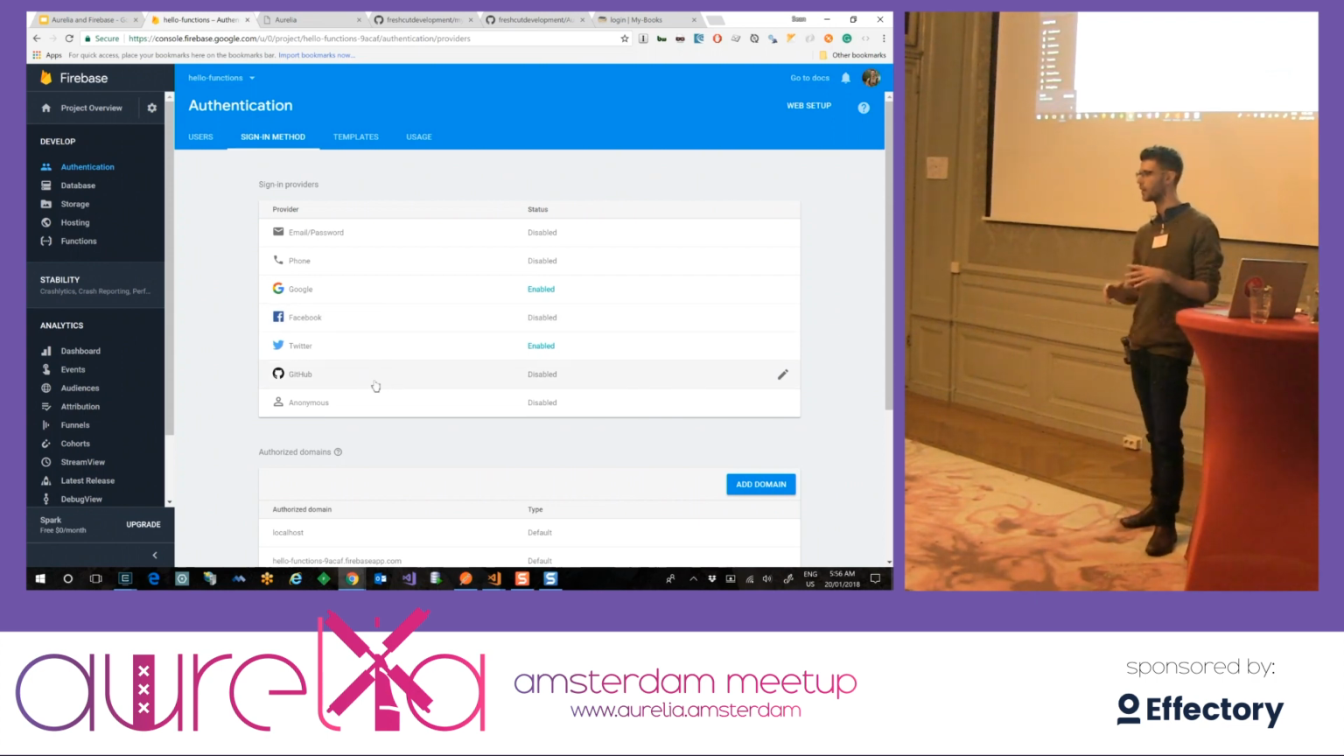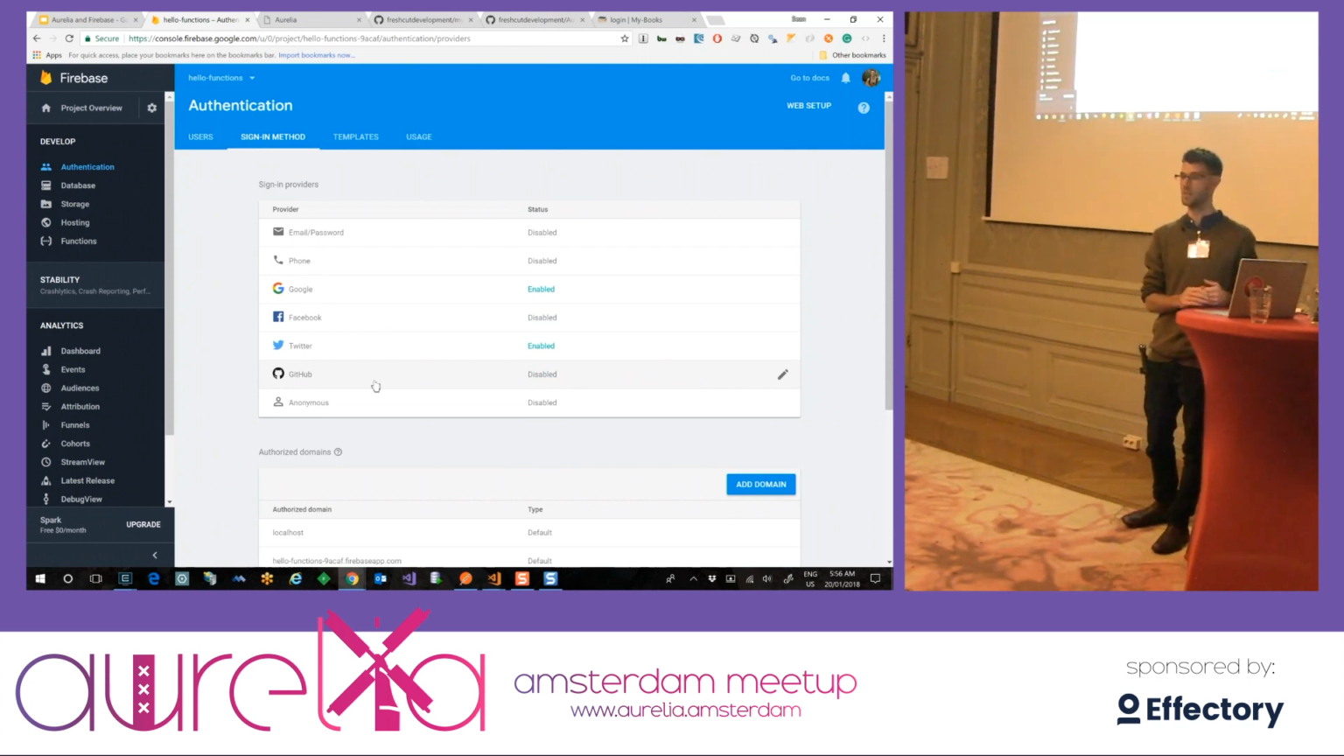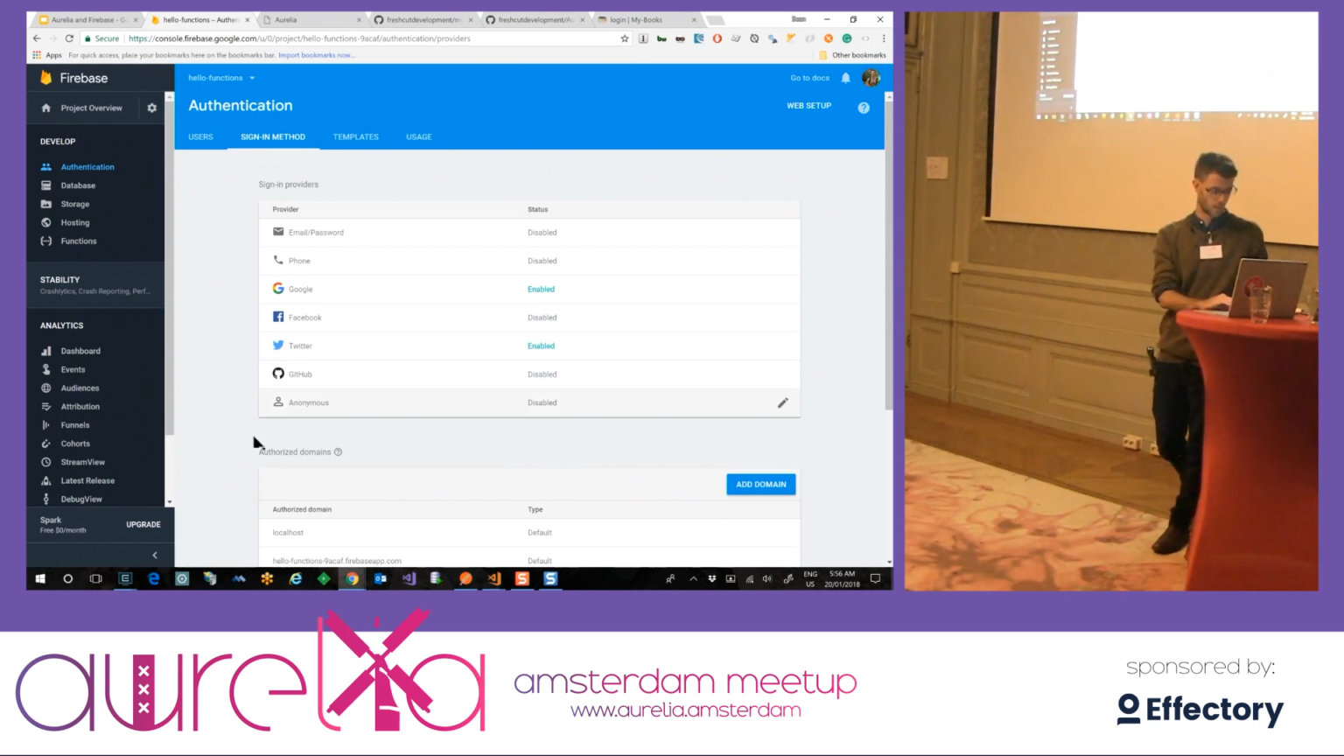GitHub, so all the major auth providers are supported, and it's just a matter of enabling them there. So you don't really need to do any extra work, which is a really nice time saver.